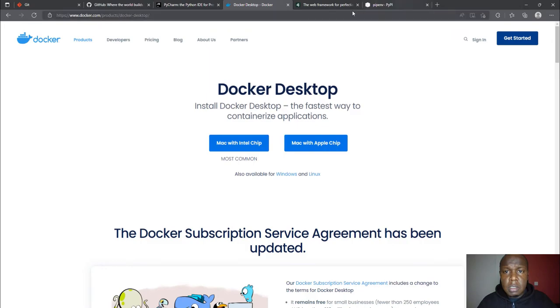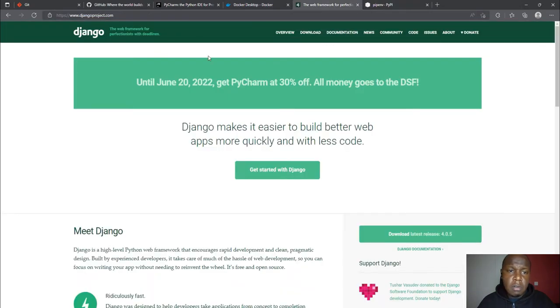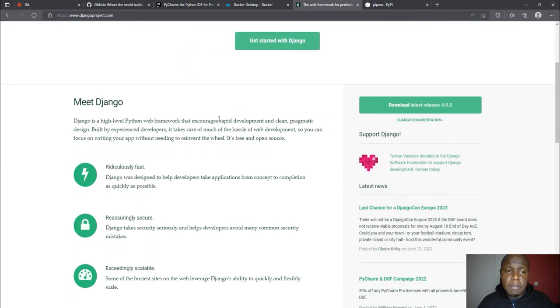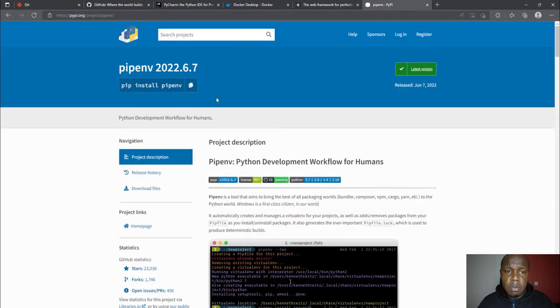And the final thing, since we're developing a Django project, in this particular case, we will require Django itself, which also means we need to have Python. I forgot to mention that. And then we are going to be using Pipenv.